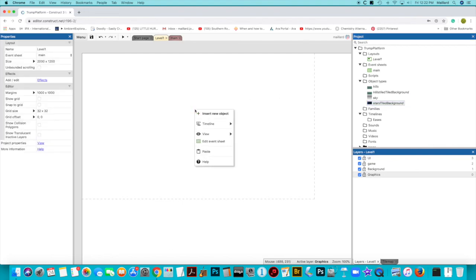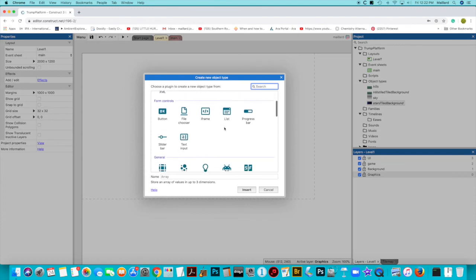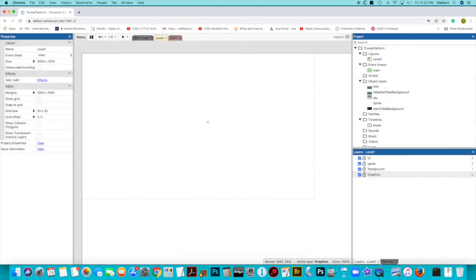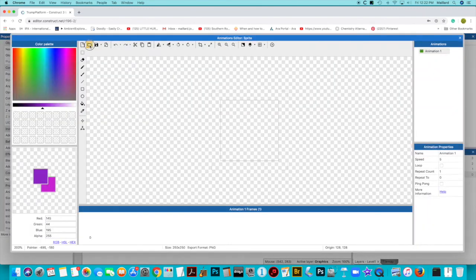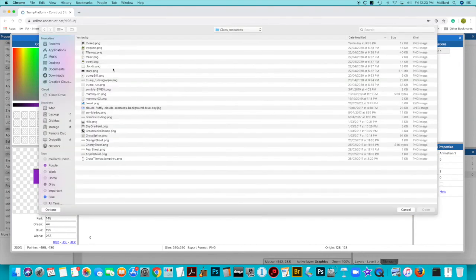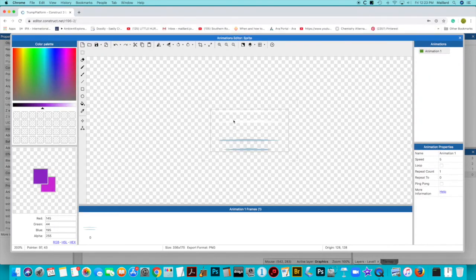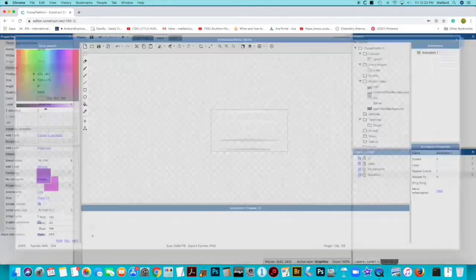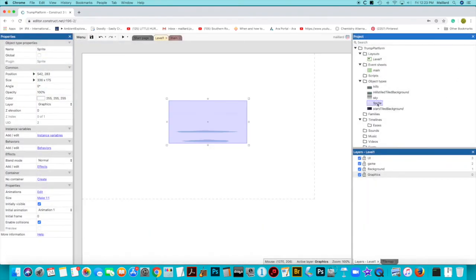And then I want some clouds which are going to be wispy across the sky. So insert new object, sprite, clouds PNG. Cool. And rename them clouds so I know what I've got. Delete it off the stage.